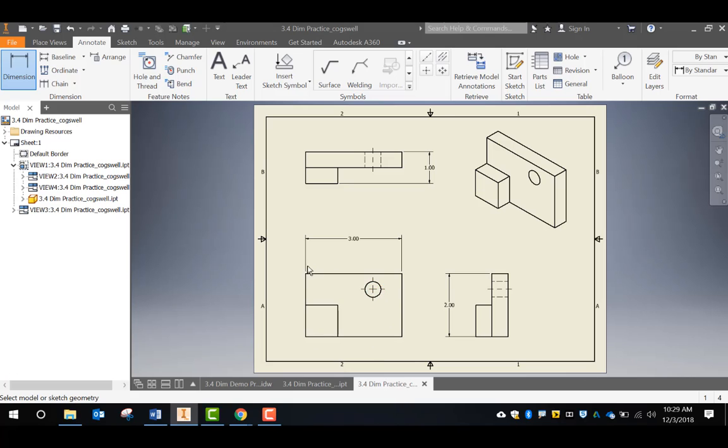Now I'm going to finish up on my front view before I move on to any others. I still have dimension marked. I'm going to do the width of this front block. So I'm going to click on the left edge and then the right edge of that block and drag up until I get the dotted line and place that dimension.